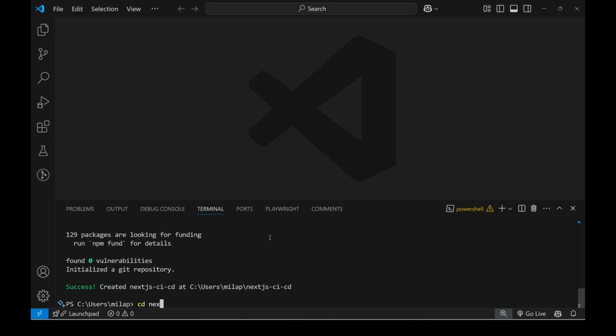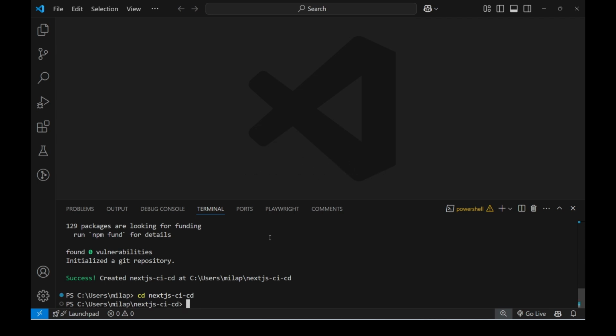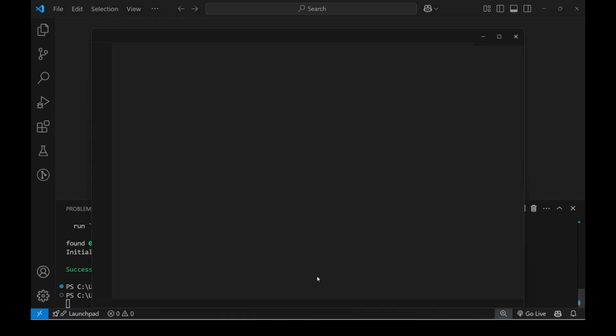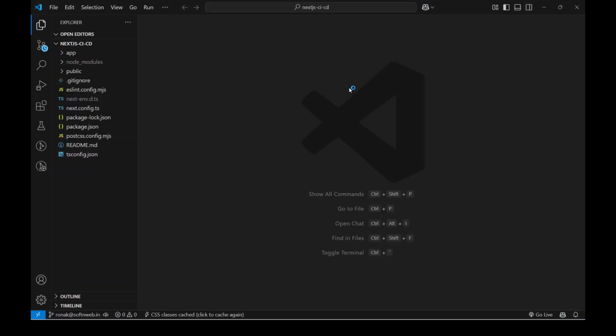Once the project is created, navigate into the folder. Now, let's open the project in VS Code. Type the following command, code space dot, and press Enter. This will open the entire project in Visual Studio Code.